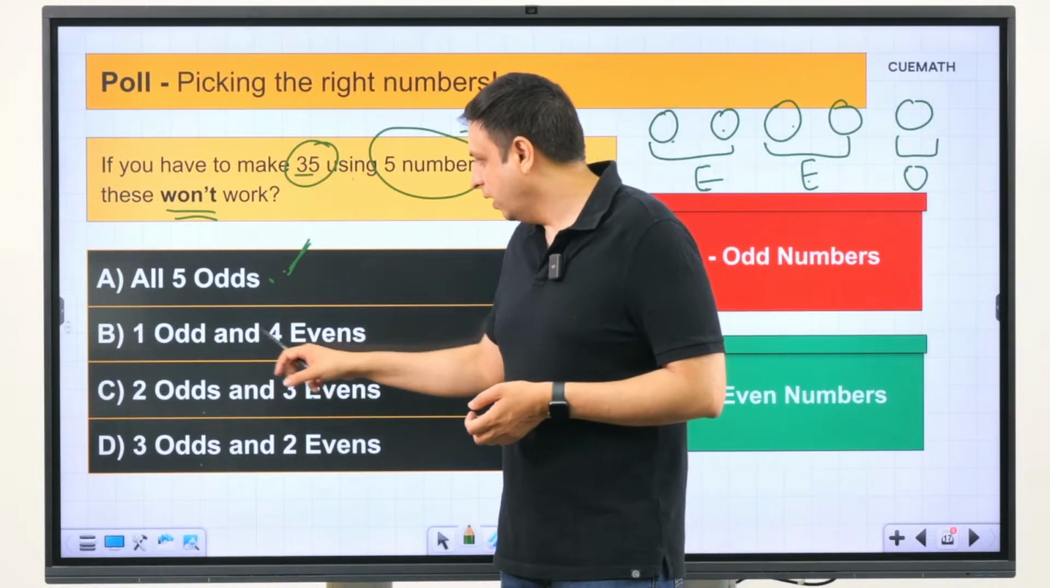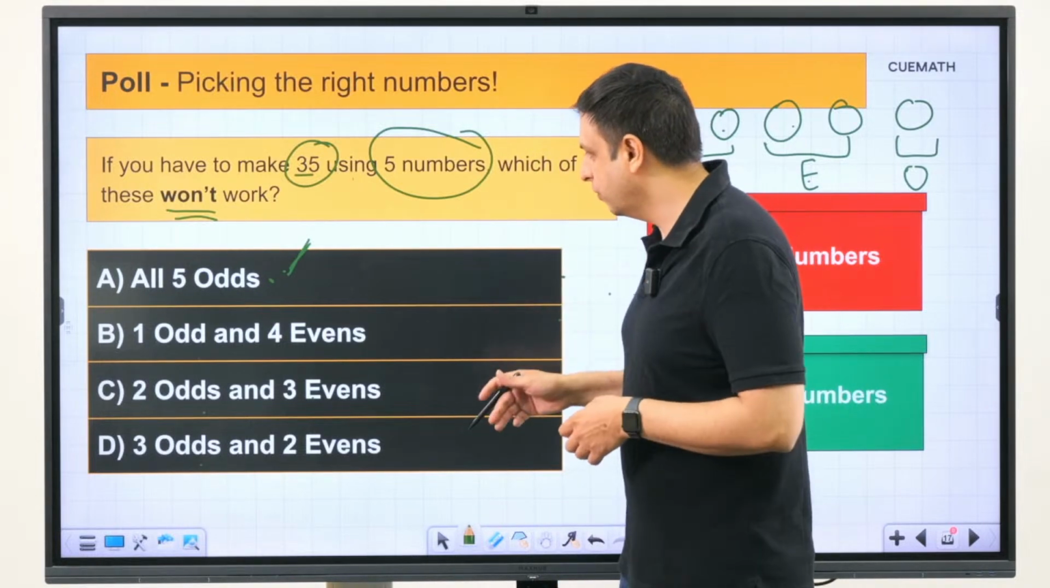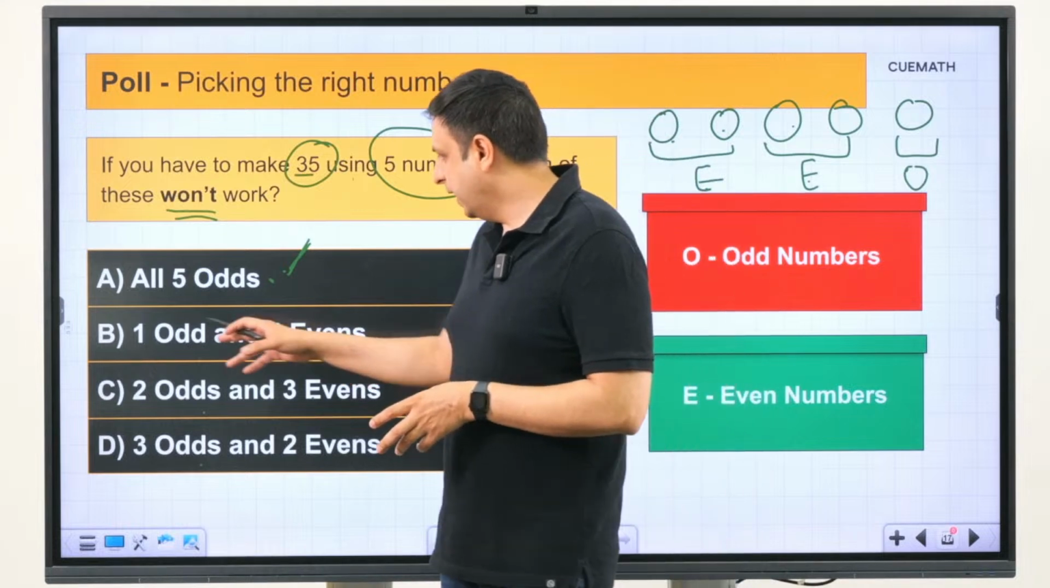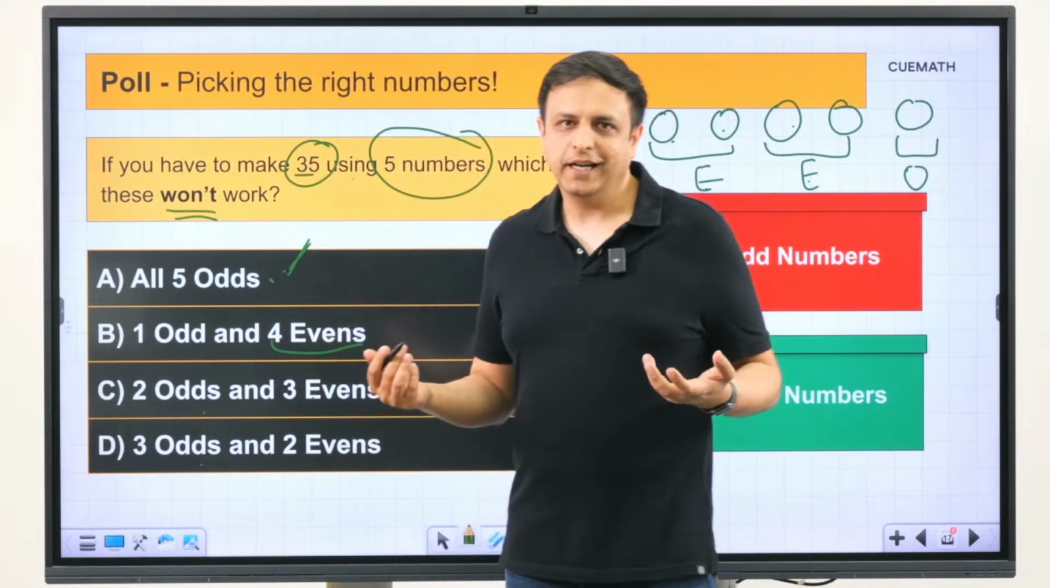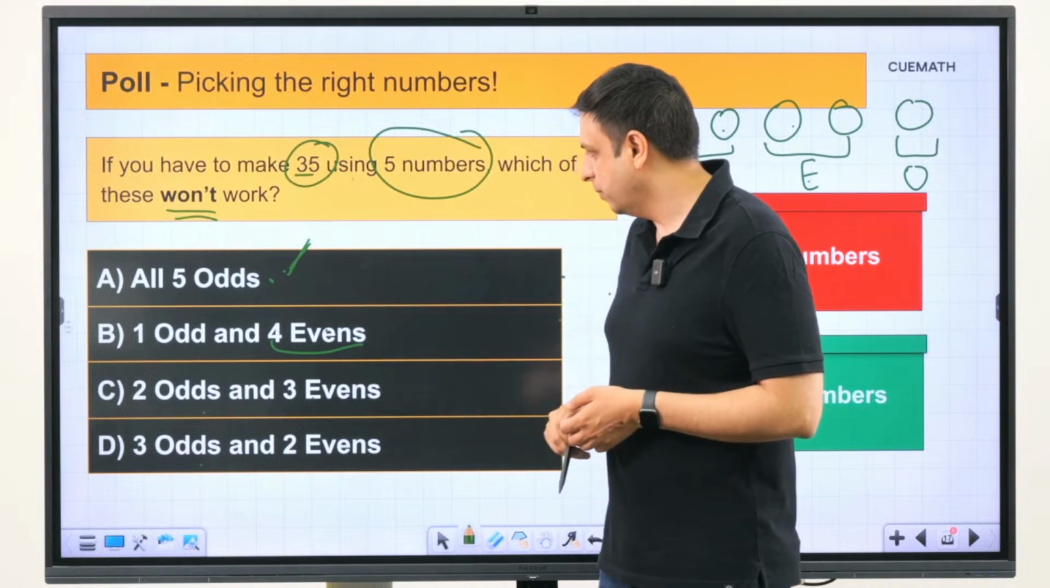What about 1 odd and 4 evens? What is the parity of the sum if we combine 1 odd and 4 evens? 4 even numbers will add up to an even number. Combine that with 1 odd number, you get an odd number. So once again, you can get to 35 in this combination.